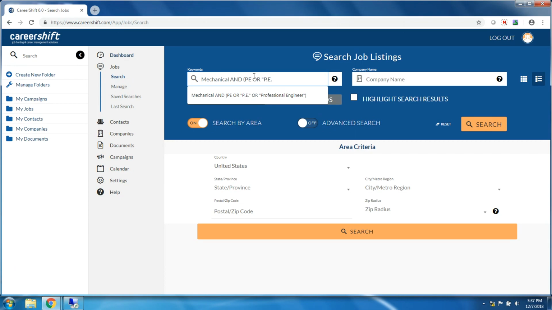And so, Rob, while you type this, can you briefly explain to us what the ors and the ands mean in what you're doing in the keyword field? Oh yes, definitely. What that does is we're putting mechanical and, so that's a combining word, so it's going to combine mechanical PE, and then we also have the ors, which is PE, P.E. or professional engineer. So it'll capture any variation of that.